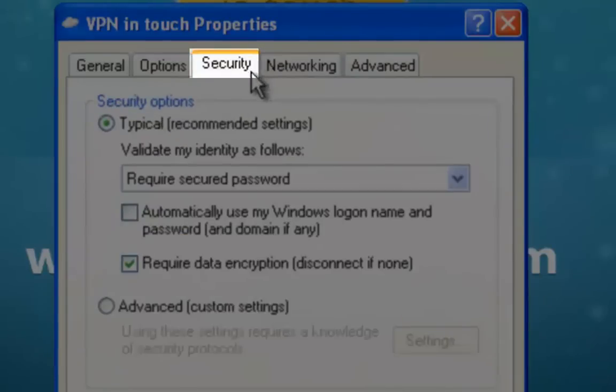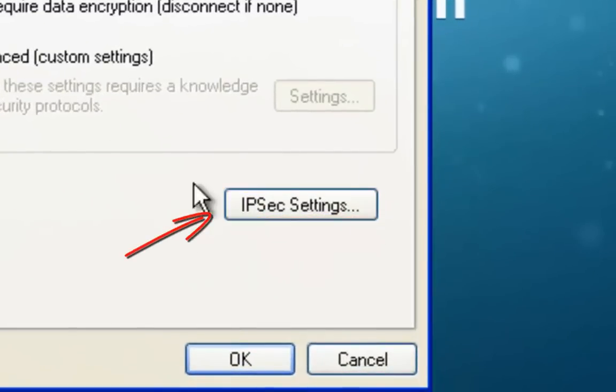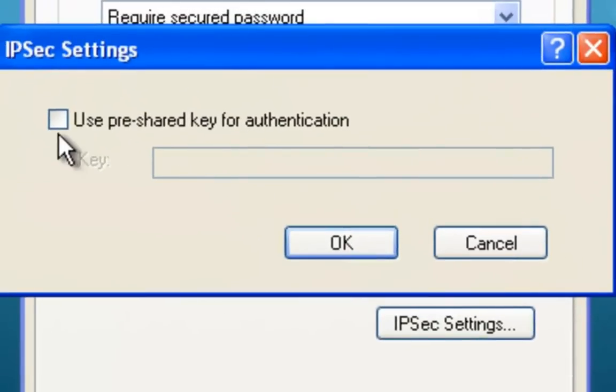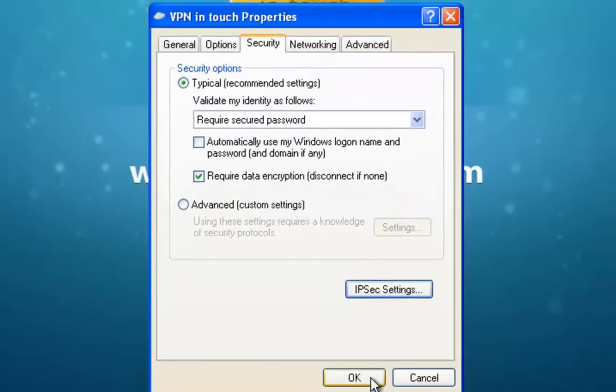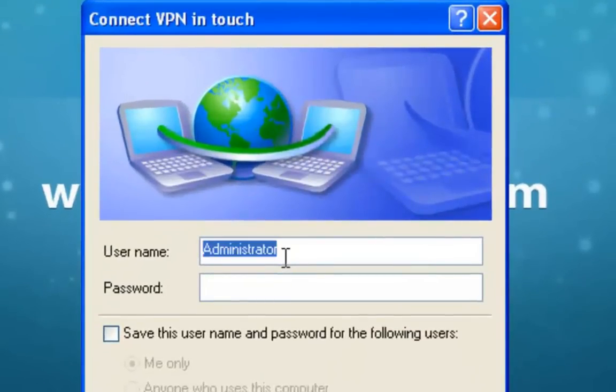Step 11. Go to Security tab and click IPSec Settings. Step 12. Type the pre-shared key in the text field and press OK. Step 11. Now, in VPN connection window, type your username and password and click Connect.